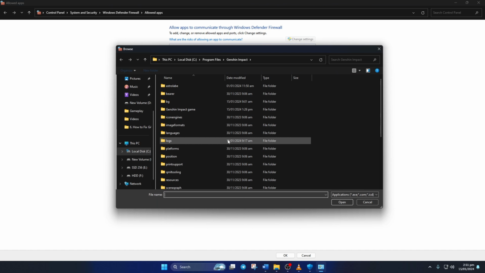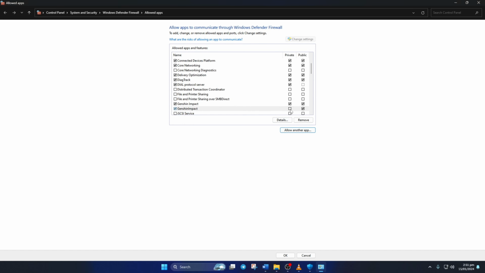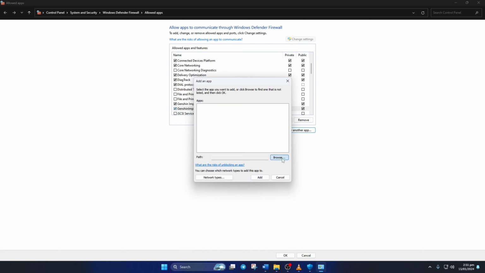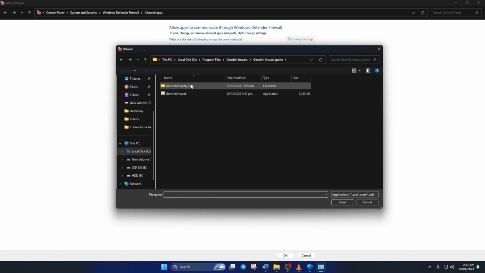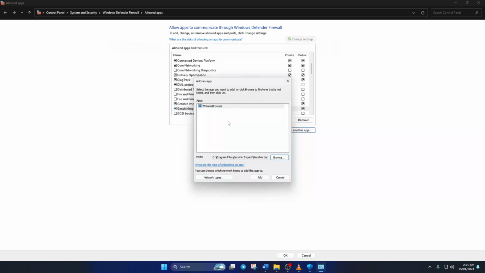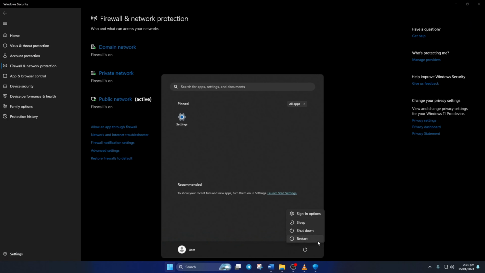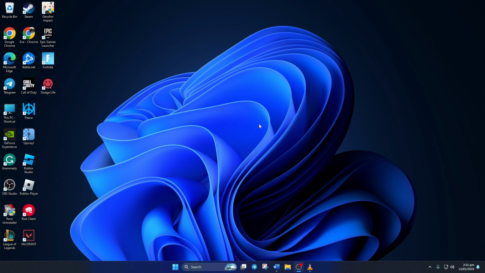Now just repeat the same step for Genshin Impact inside the Genshin Impact game folder. Make sure to do the same for the ZF Game Browser program. You can find it in the Plugins folder inside the Genshin Impact_data folder within your Genshin Impact game folder. Now just click on OK and reboot your computer. After your computer turns on, see if the error is gone.